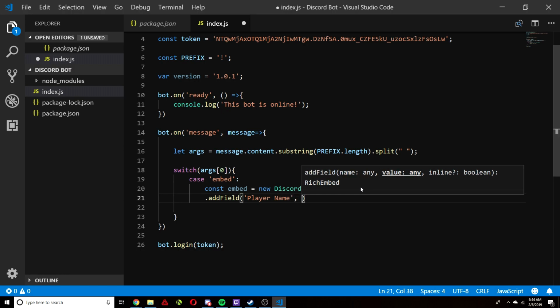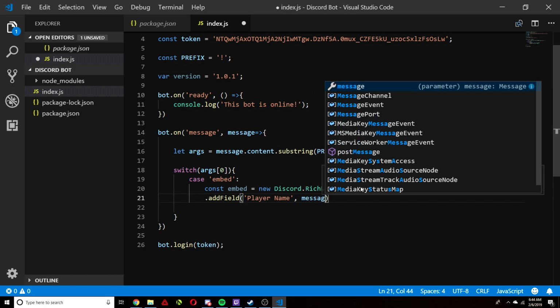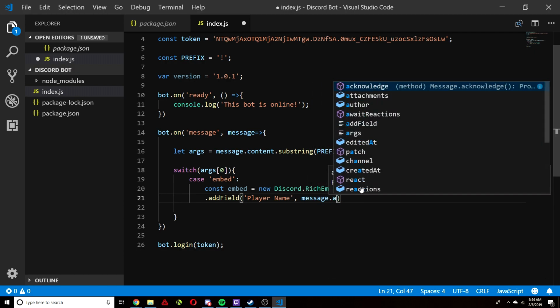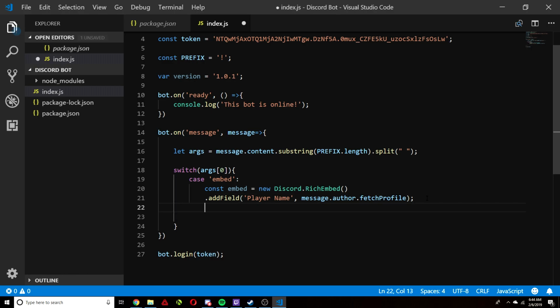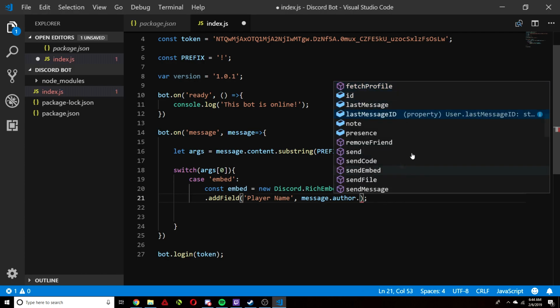Then we're going to do a comma, and then this is going to be the description of what it actually is at the bottom. And for that, we're going to do message.author.fetchProfile. All right, so if we save this, our embed is basically created with a field of player name, and then the message author, and then we're fetching, oh, we're not fetching the profile. Sorry, we are getting the name.